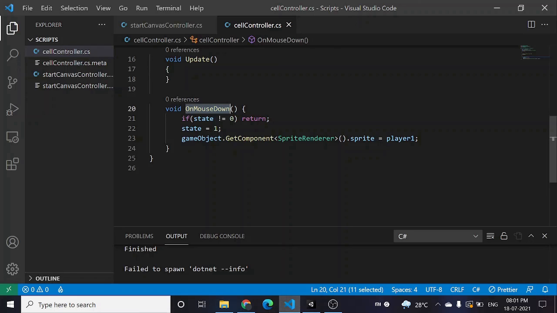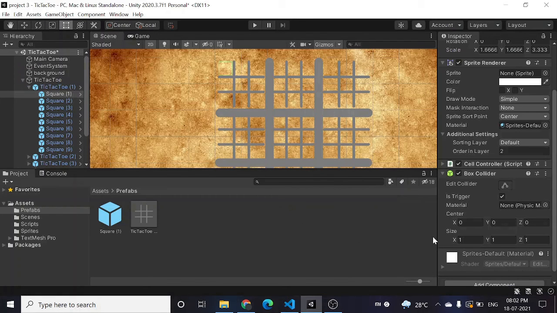So there is a small change in the script that I wanted to inform you guys. Here in the click, I was using get mouse button down in the update function, which basically checks for any click on the whole screen. And that is not what we want. We want to check for the click on the component, on the cell. So for that, we are going to use on mouse down. And to use on mouse down, you have to first create a collider.